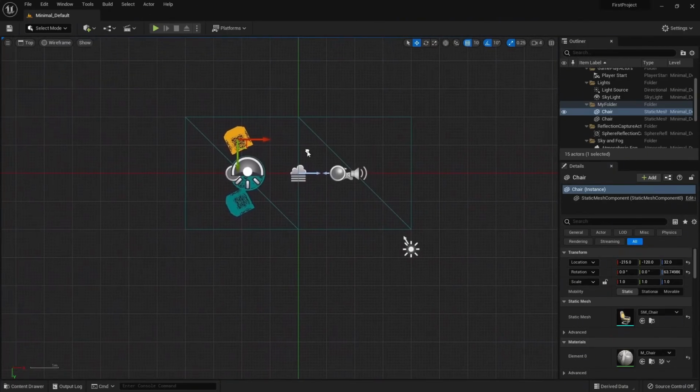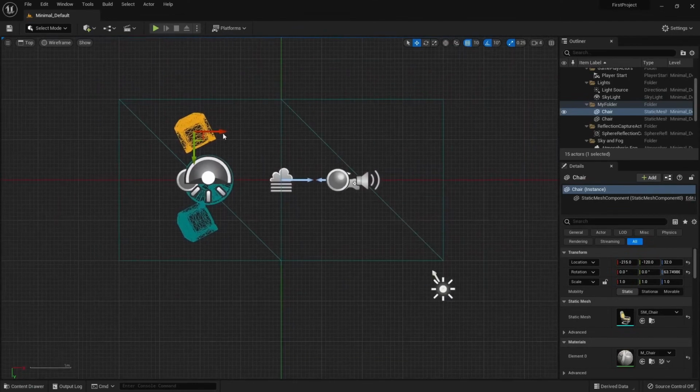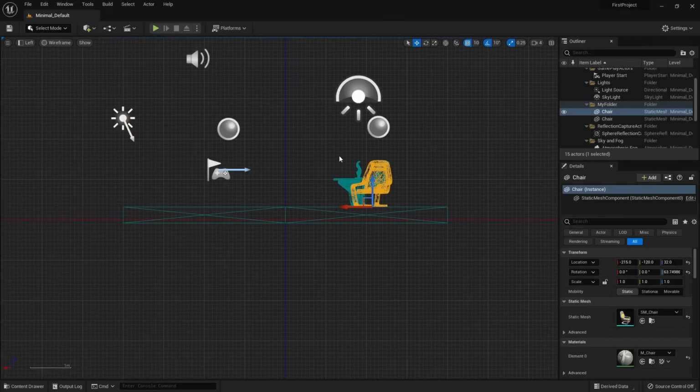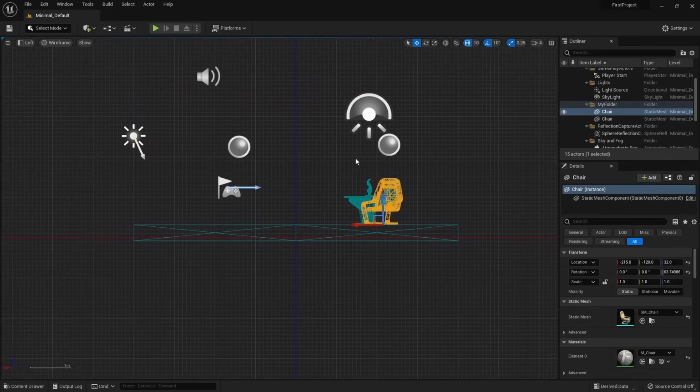So right mouse button to pan, scroll wheel to zoom in and out. We can also view it from the side, like maybe the left side, same controls. And of course, if we want to go back into perspective, we come up here, select the button, and click on perspective.